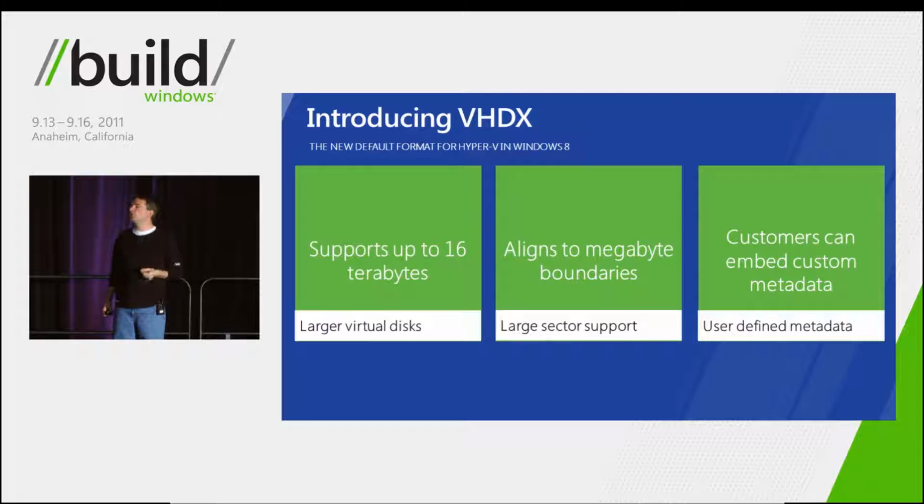Finally, customers want the ability to embed metadata into VHDs, and we had no supported way to do that in the existing format. So we have added the ability to put custom metadata into the VHDX format to help make this more manageable and more useful to our customers. VHDX works across all of the storage deployment scenarios that I'm going to talk about next, and it's going to be very important for customers in the future. It is also going to be the default format for VHD files moving forward, so Windows Server 8 and beyond.